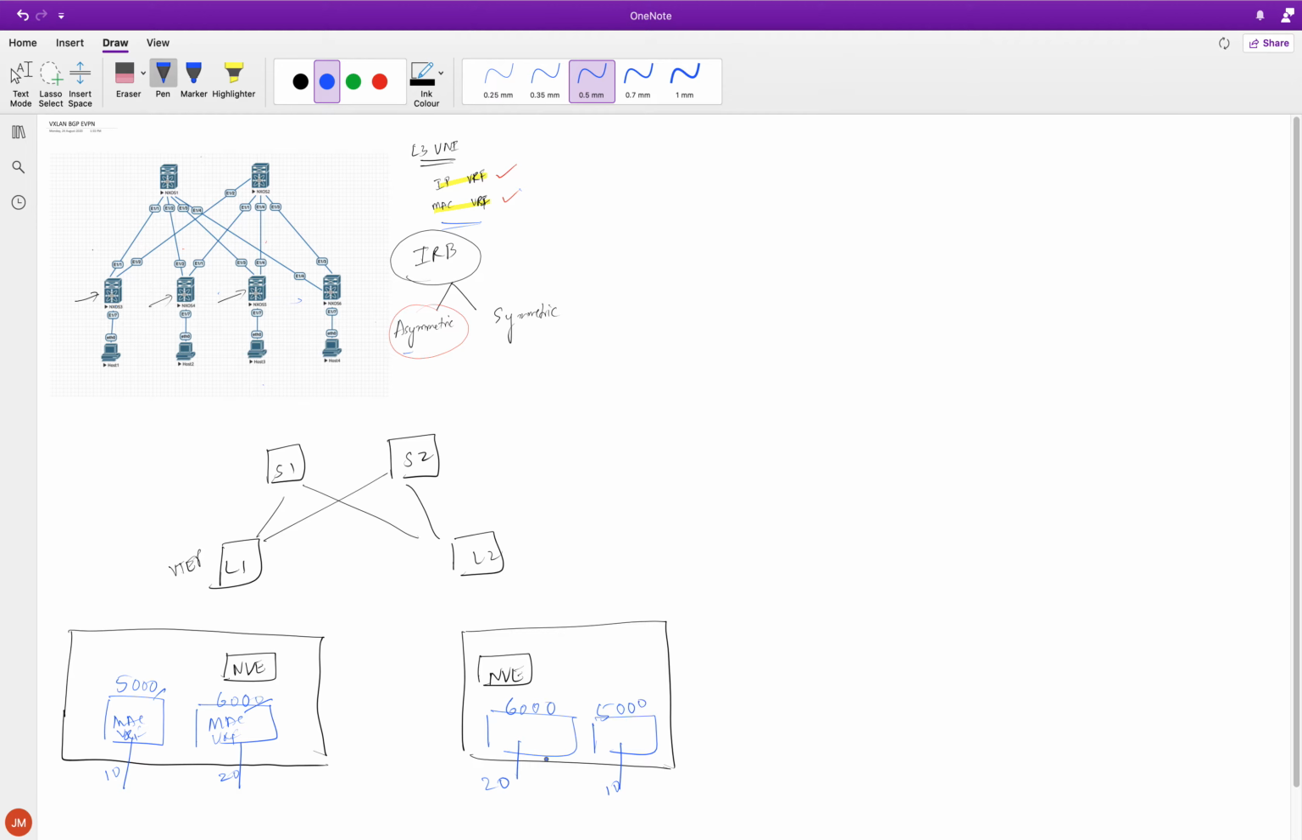Right? The L3VNI has to be same. The VLANs can be different as well. It need not be 20. I just kept it as 20 just for our reference, but it need not be 20.